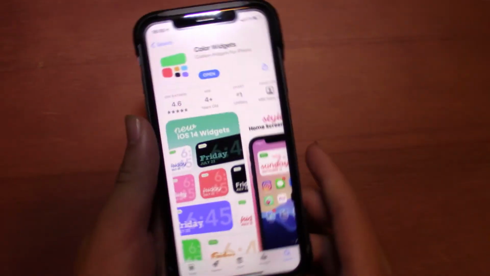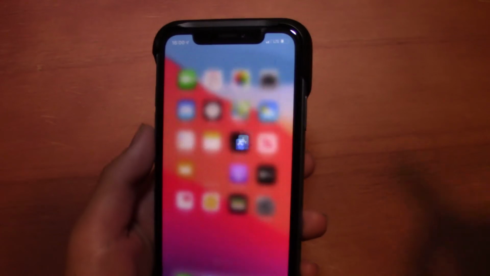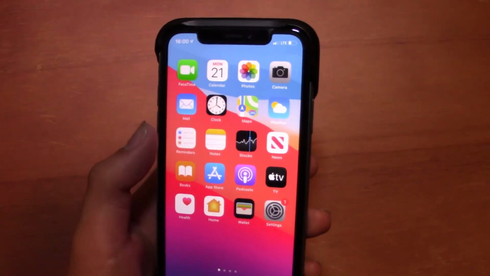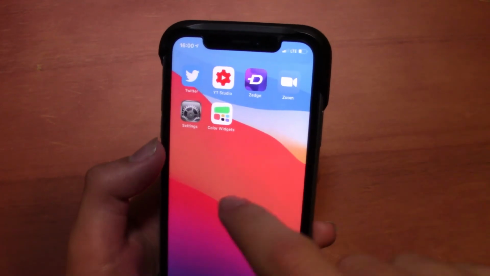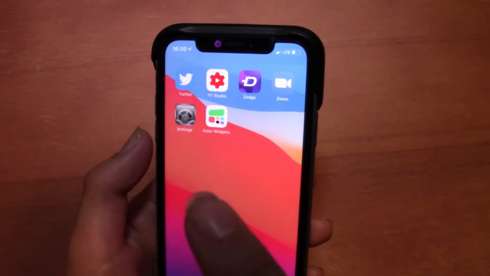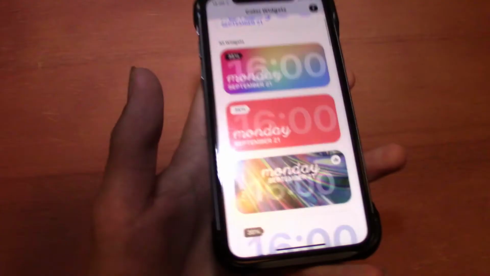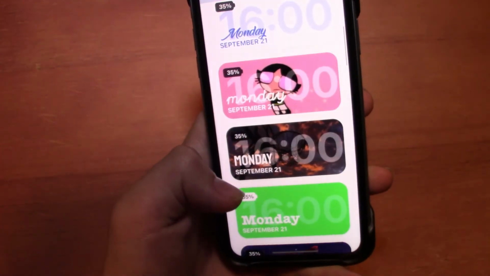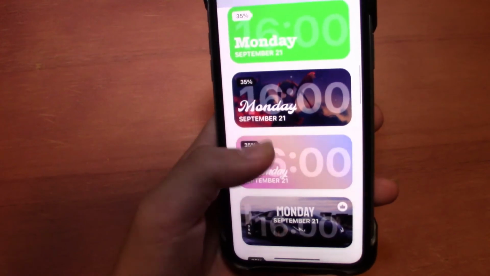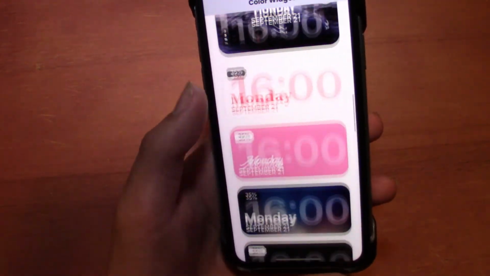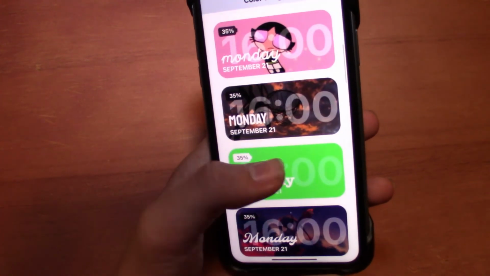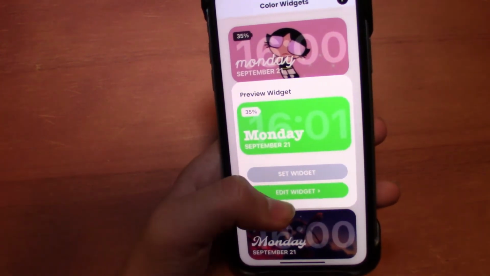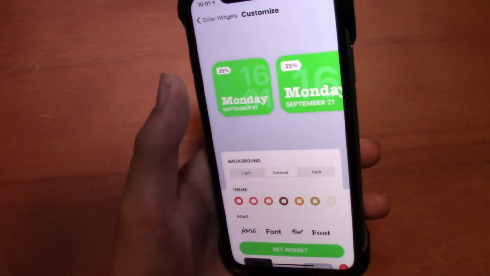Okay, so another one that everyone is doing with their widgets is using this app called Color Widgets or Widgetsmith. Now in this case, I'm going to show you Color Widgets. Now if I come to Color Widgets, you can see that there are many different widgets that you can choose from, like green or just different pictures that you can do. So in this case, I'm going to do the green, and I'm going to edit the widget.